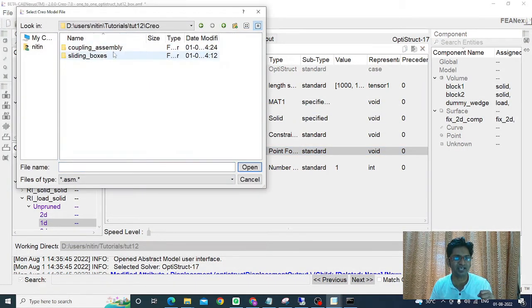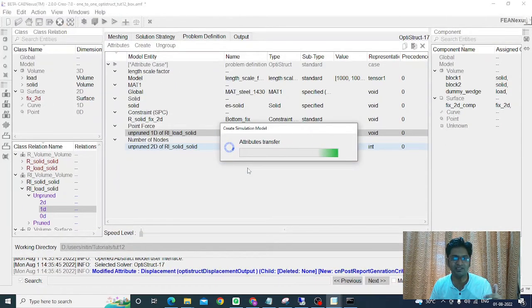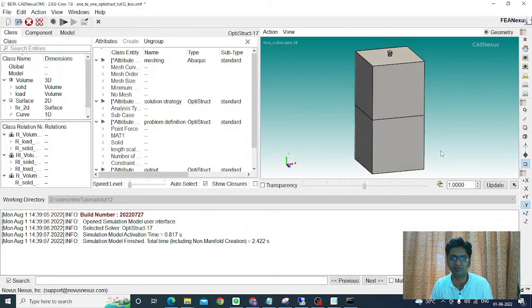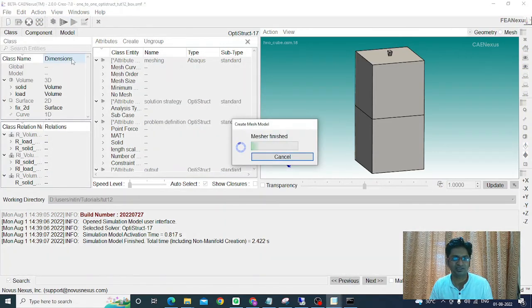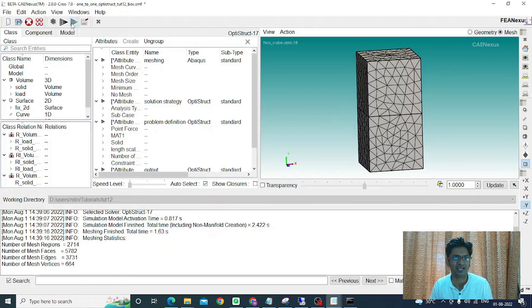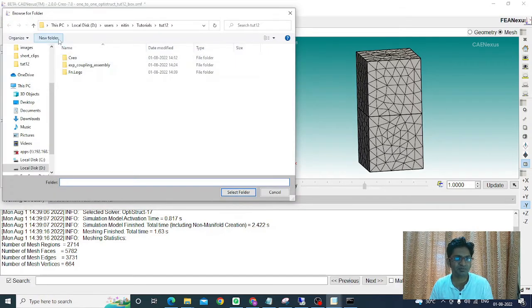So I'll just select my 2 cube assembly. After that my simulation model will get ready. So you can see here this is my simulation model. All of you know that for meshing one needs to click on this icon. So you can see here my mesh is also ready, and after that I'll just carry out the export of my input deck.